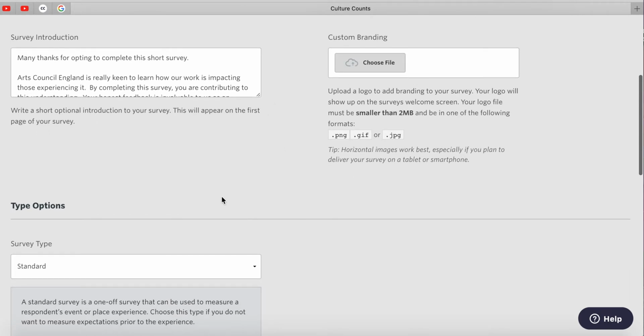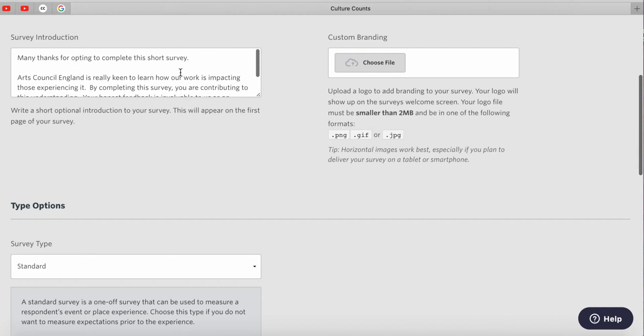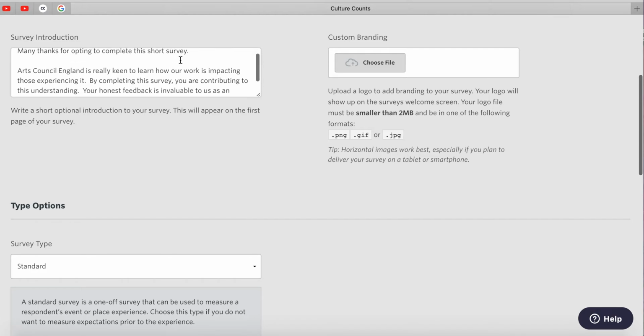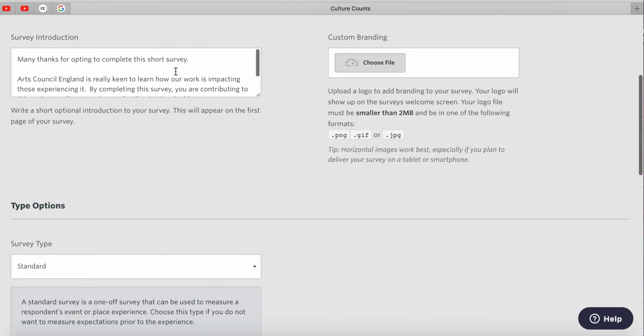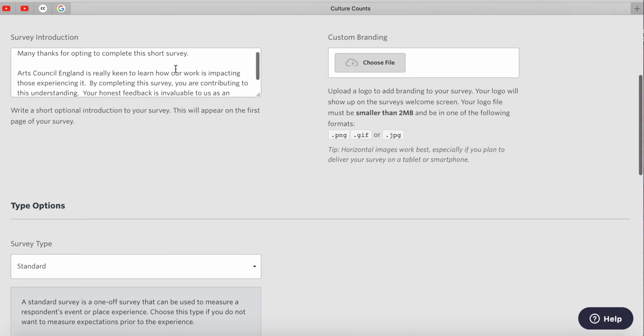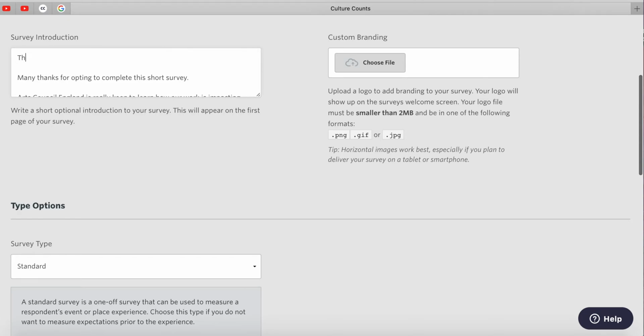Now, if I scroll down to the survey introduction, you will see here that automatically one introduction has been inserted for you. This is very generic, and you might wish to use this space to highlight something else, or perhaps you just want to tailor it a little bit and say thank you for attending, which I'm just going to add in now just to show you how easy it is. It's simply a text box. So thank you for attending Lottie's Socks.